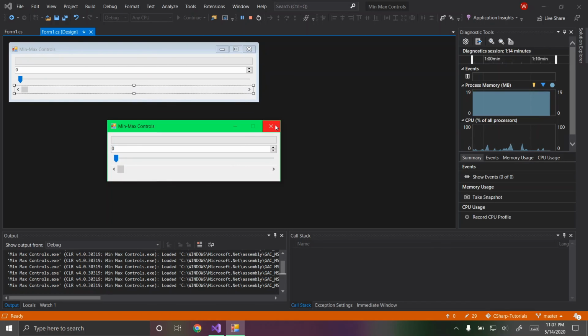So there we go. We learned how to use a progress bar, a numeric up down, a track bar, and a horizontal scroll bar, which then you can also use a vertical scroll bar now too. So those have been the min-max controls.